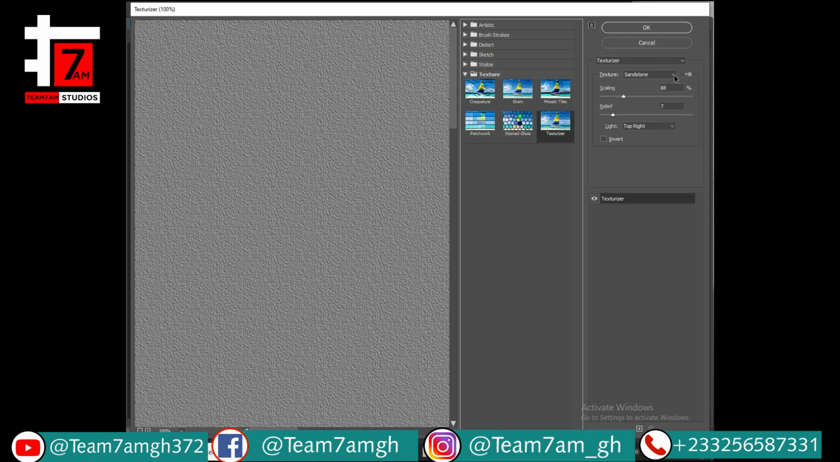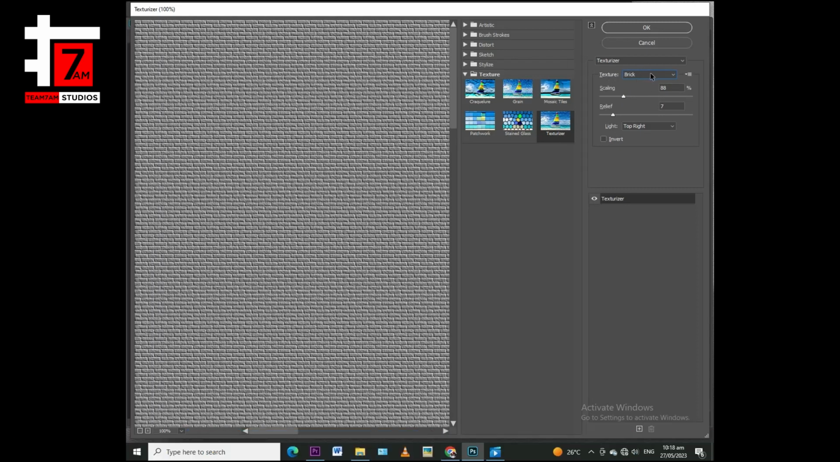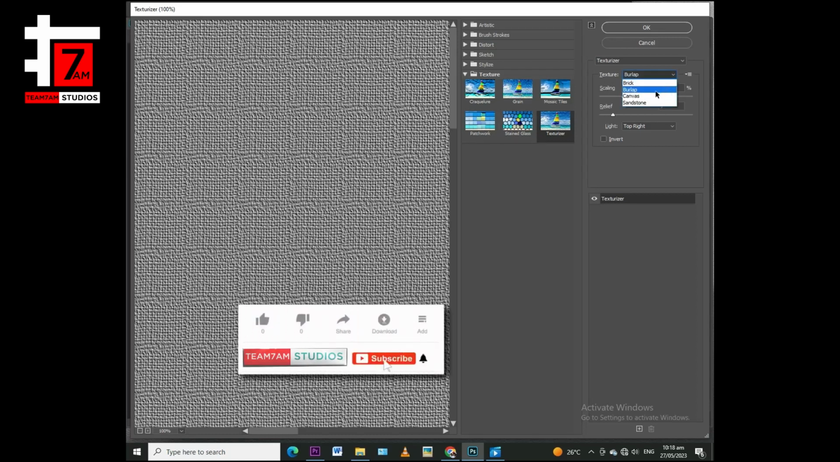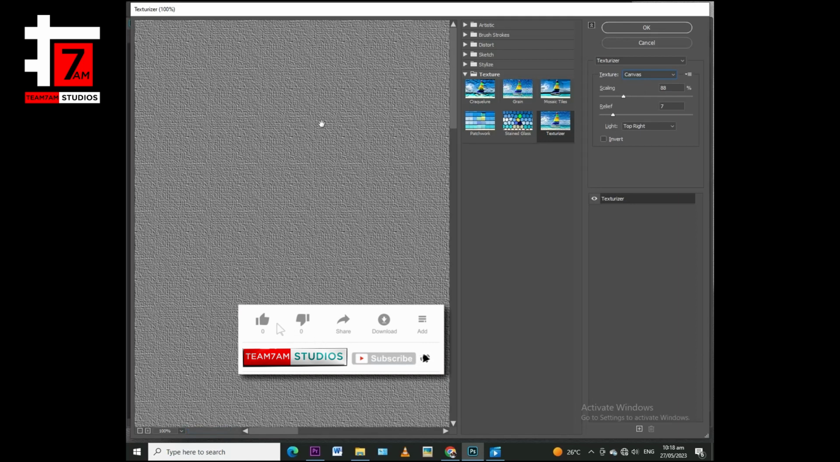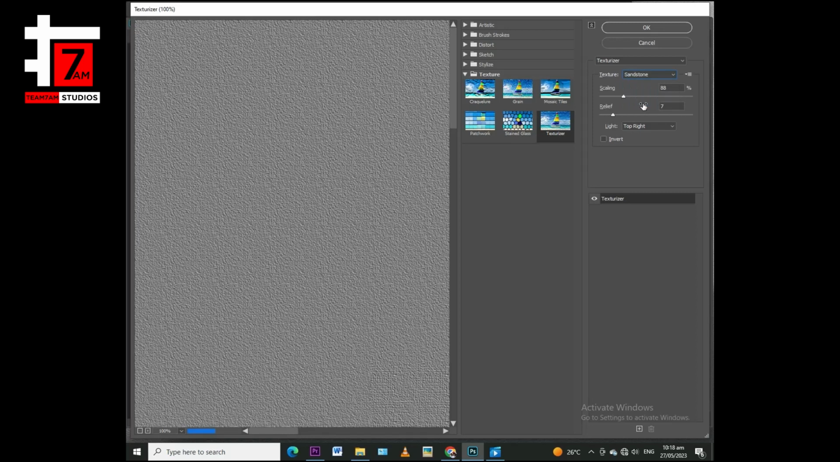Here are the texturizer settings. I set the texture to bricks, but it doesn't look like real skin. I then tried burlap and canvas. Canvas looks like skin. Sandstone is also close to skin tones.